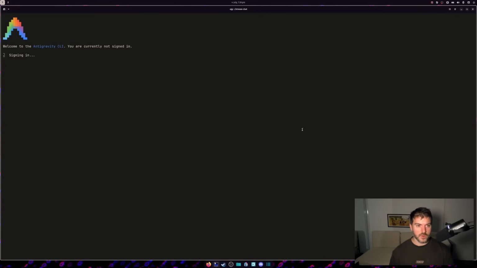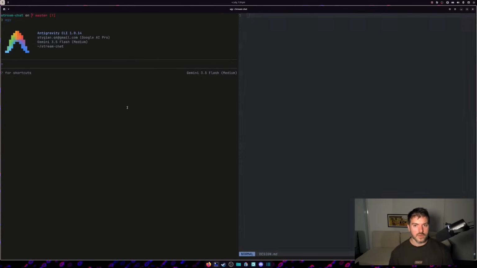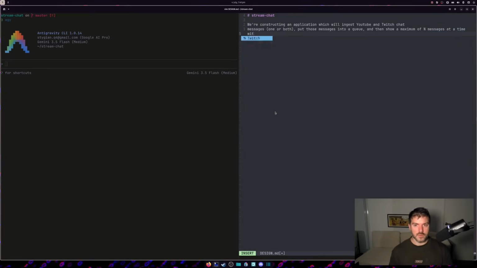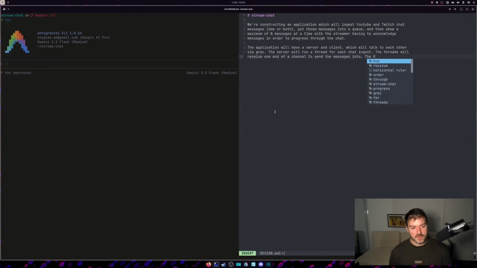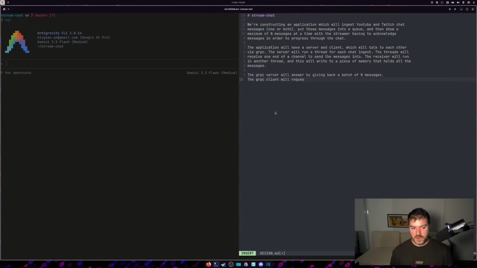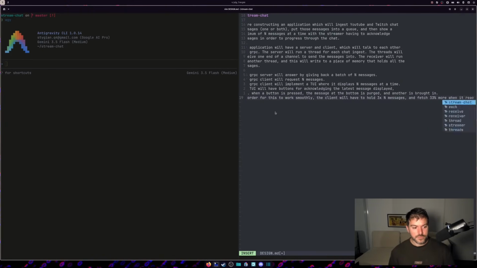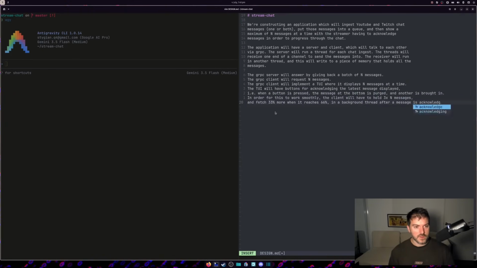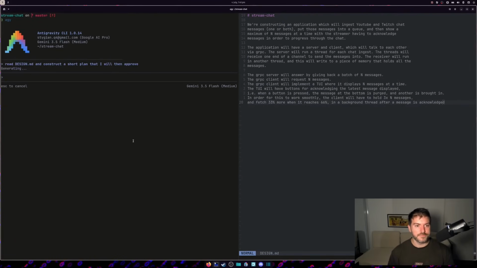So firstly, I'm going to create a new cargo project, and I'm going to immediately write down a spec or a design document. It's not going to be extensive, it's just going to be something quite casual just to give the LLM a bit of a start. And I'm just going to tell the LLM to read that. And hopefully it's going to come up with some kind of a plan here.